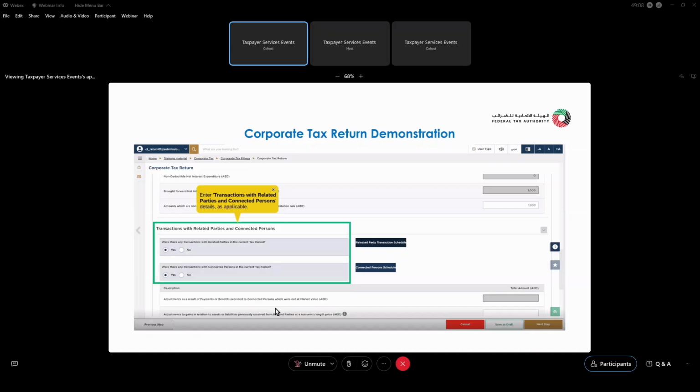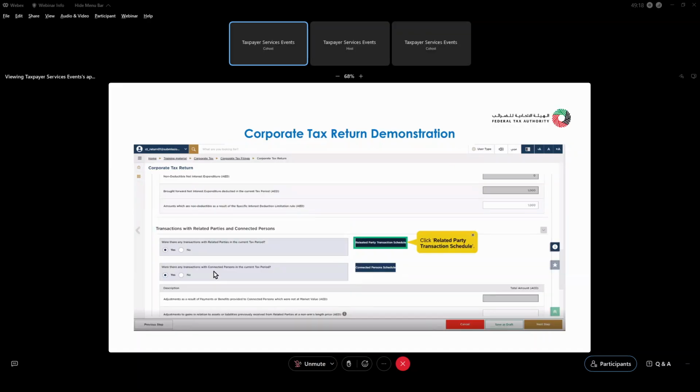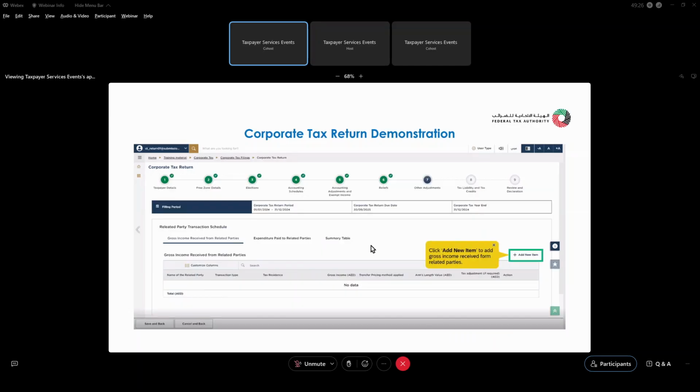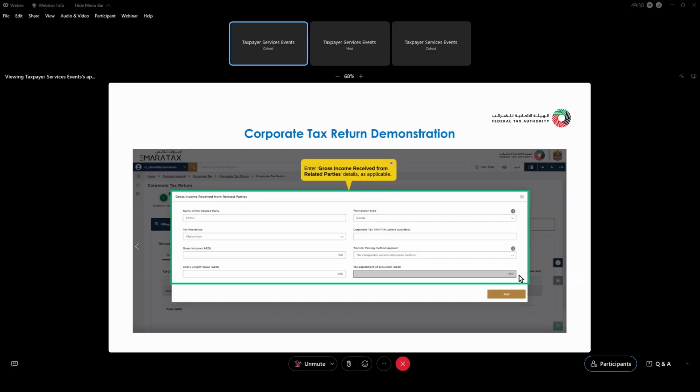In case your answer to the question was yes, you will need to add the related party transaction schedule. So let's assume we answered yes. You will need to update this pop-up page where you will add the related party transaction schedule by clicking on add new item to add the gross income received, and you will enter the details of the gross income received from related parties if applicable. Once done, you will click on add and you will review it in this page.